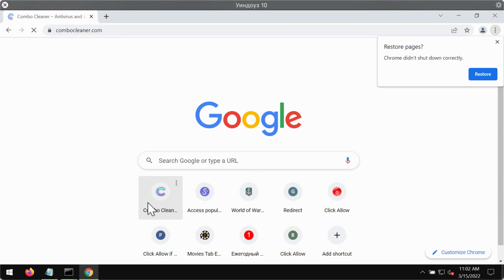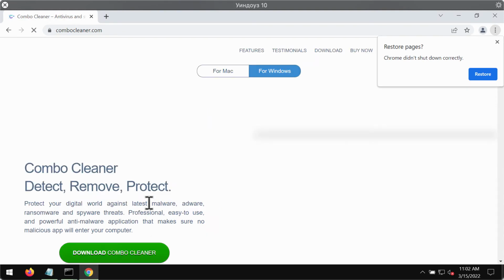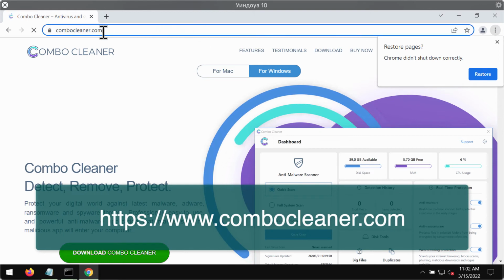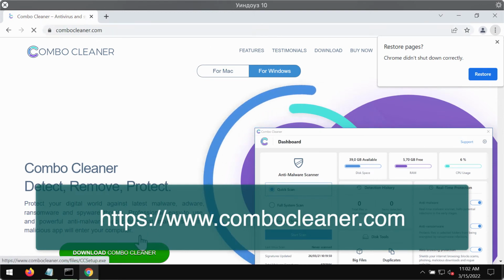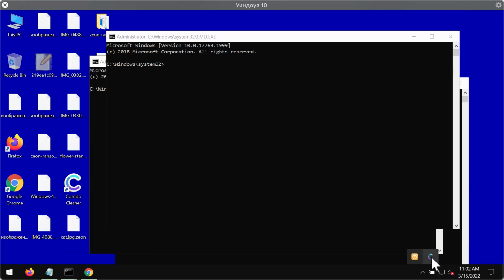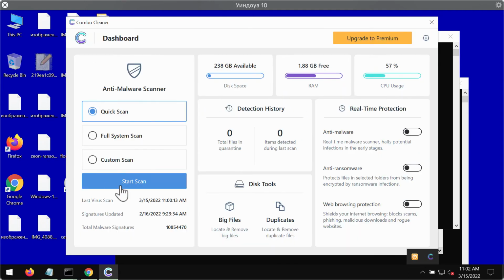As for removing this ransomware, we recommend you to use Combo Cleaner anti-ransomware for this purpose. You may get it on the page combocleaner.com. Use this green download button. Install the application and start researching and investigating your system with its help. The program is initially in the trial mode, so only the quick scan option is available.